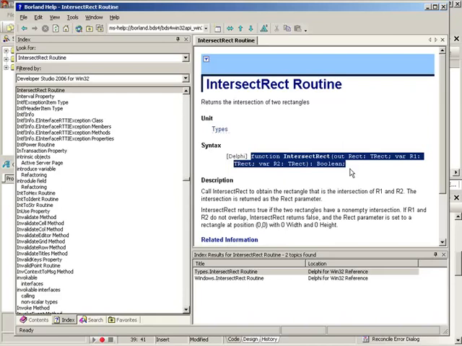It's a routine that is built into Delphi, or built into one of the libraries that we're using in Delphi. With this, we feed it rectangle 1, we feed it rectangle 2, and it is going to output for us another rectangle. That other rectangle will contain the proper coordinates for any intersecting area between those two rectangles.